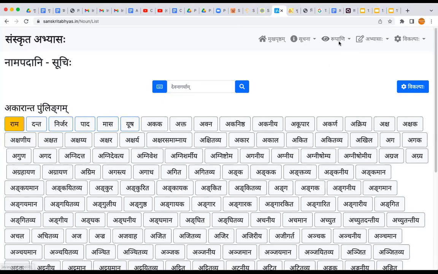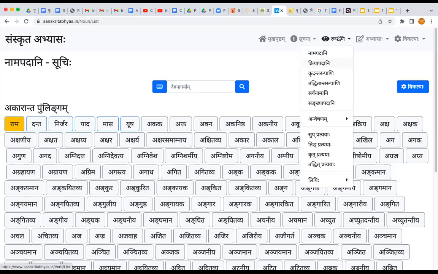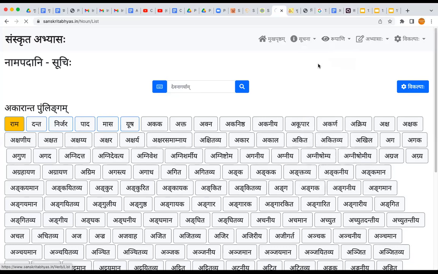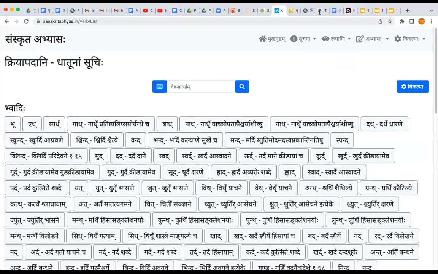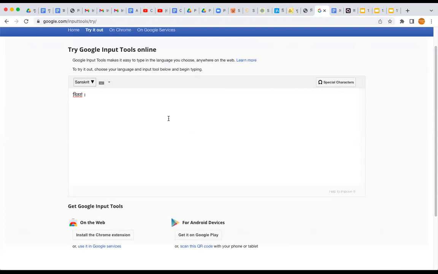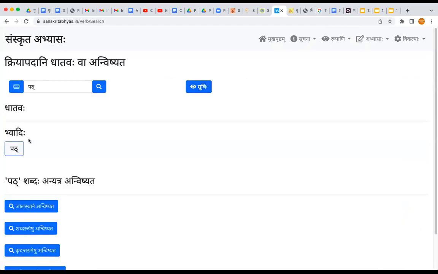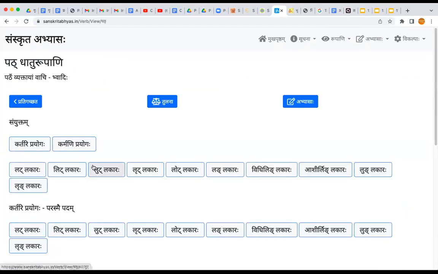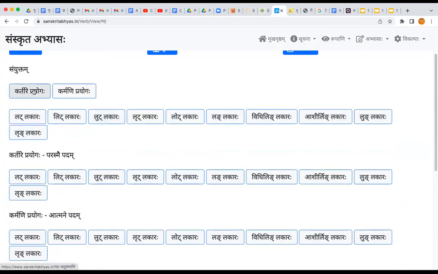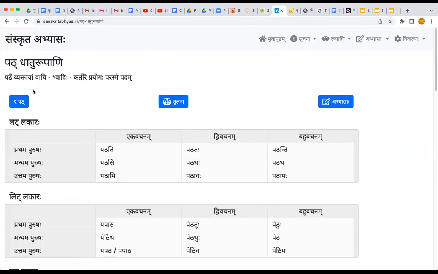And if you want to know the different Lakara forms, go to Rupani and select Kriya Padam. Let's take a simple dhatu, pat dhatu. If we type the dhatu name, it will give the different lakaras. Kartari Prayoga: pathati, pathataha, pathanti, pathasi, pathathaha, ityadi. So this will give you that.